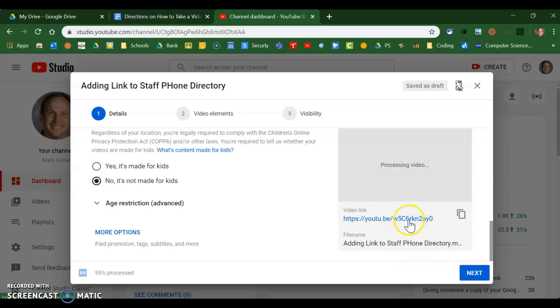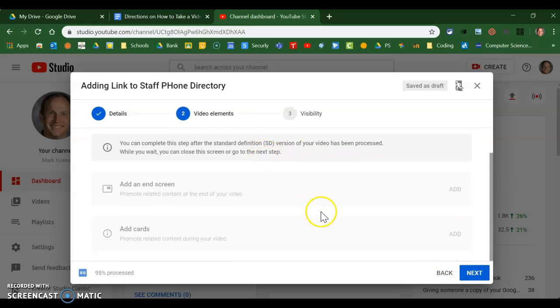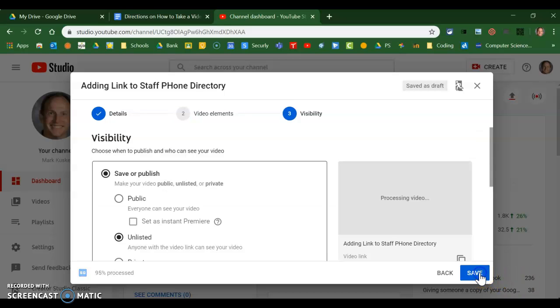Here's your URL for the video, so you can copy that video link. And once you copy that video link, it's really easy to put into a Google slideshow. I'm going to click Next, and I'm not going to worry about any of this stuff. I'm going to click Next again, and then Save or Publish.